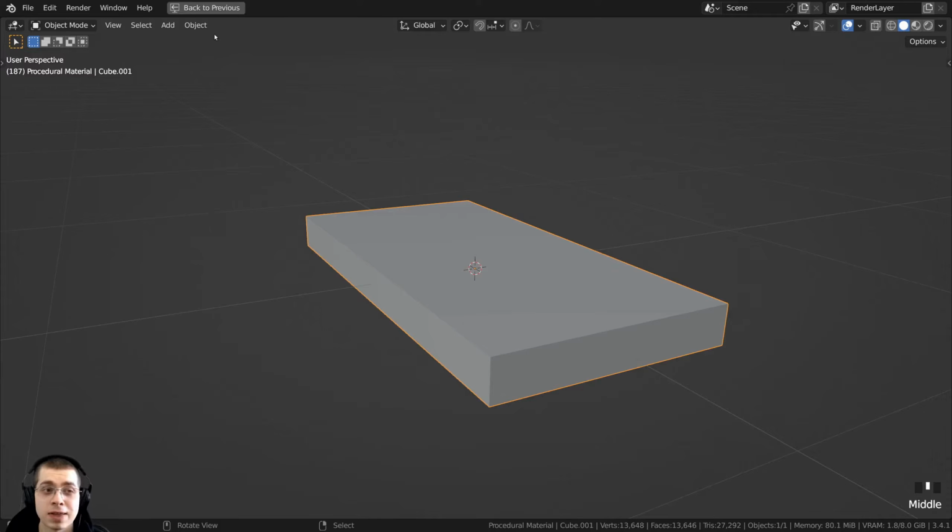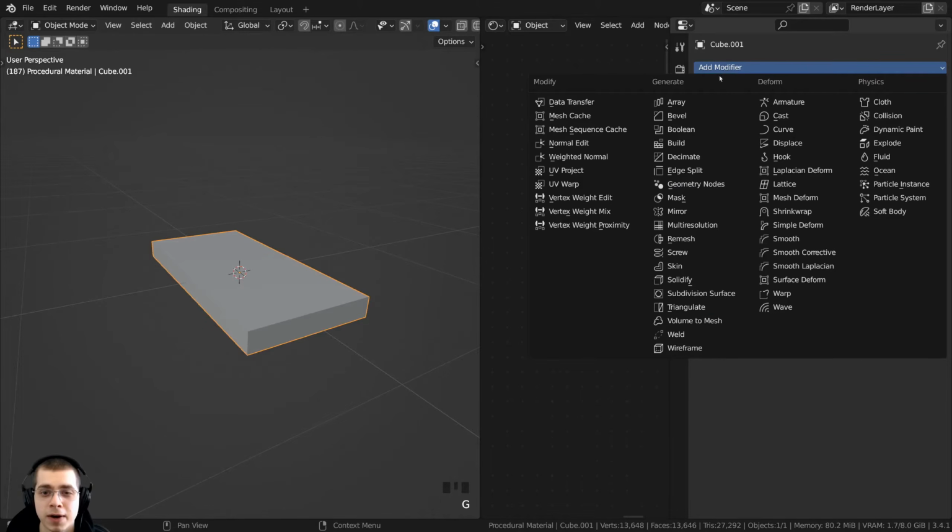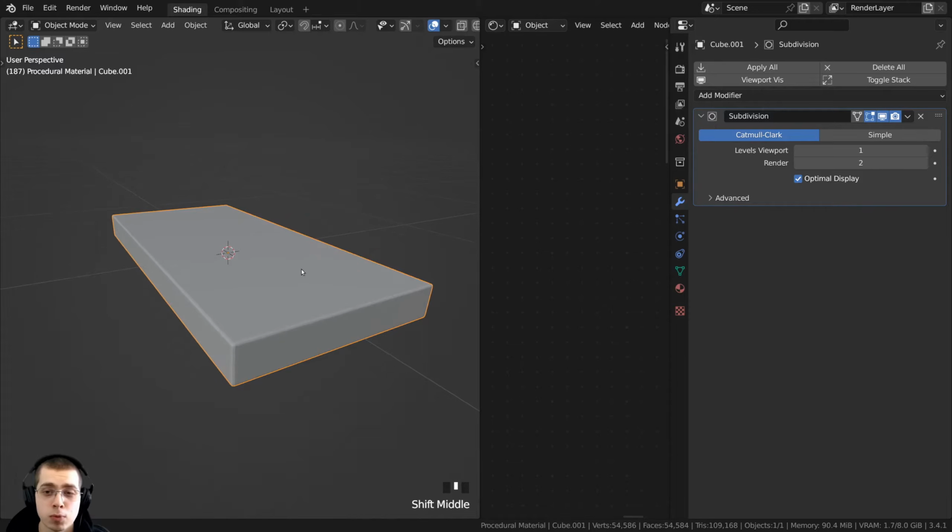Now I do want this to have even more geometry, so what I'm going to do with this object selected in object mode is I'm going to click on add modifier, and I'm going to add the subdivision surface modifier, and this will give it even more geometry.